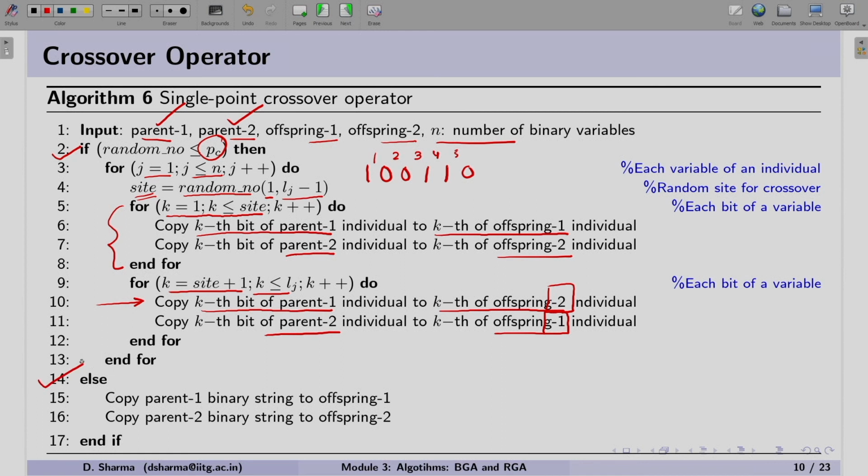Suppose in case the random number is greater than PC, then we have to just copy. As you can see at steps number 15 and 16, we are just copying all the binary string of parent 1 to offspring 1.